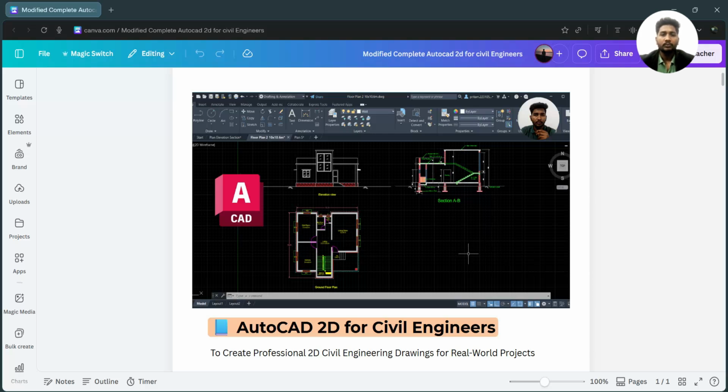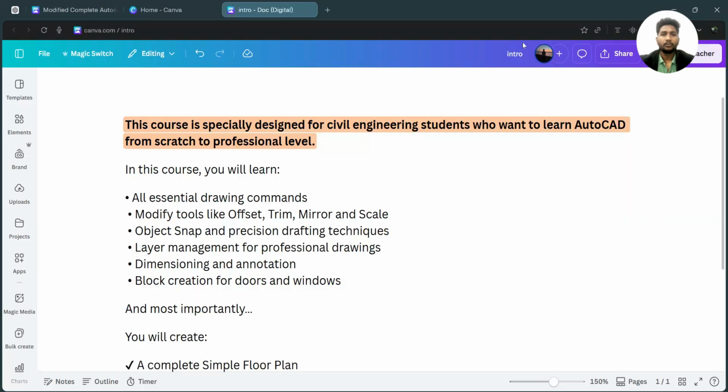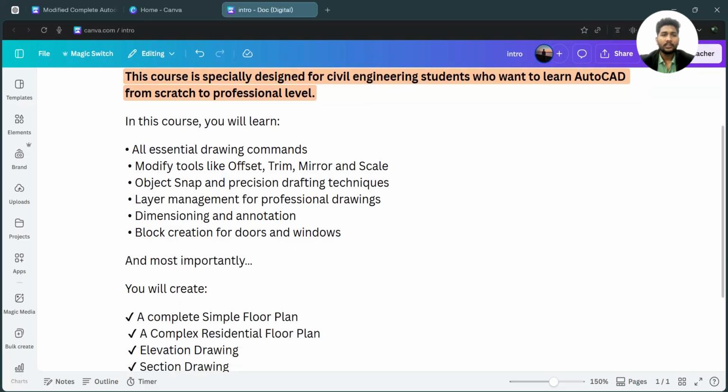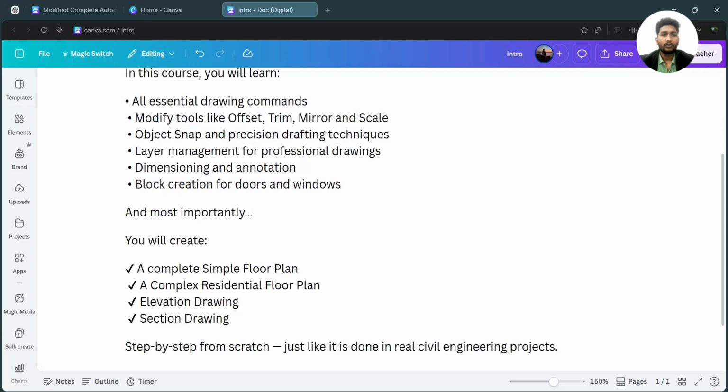So this is where this course comes in. This course is specially designed for civil engineering students who want to learn AutoCAD from scratch to a professional level. In this course you will learn all the essential drawing commands, modify tools like offset, trim, mirror, scale, then the object snap tool and precision drafting techniques, layer management for professional drawings, dimensioning, annotation, and then block creation for doors, windows and all the details.